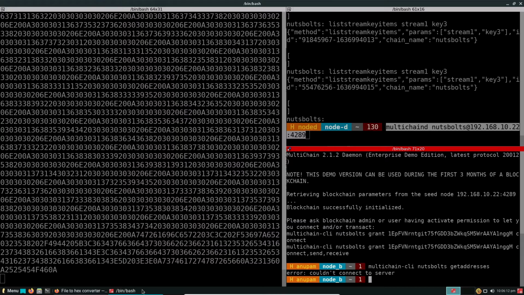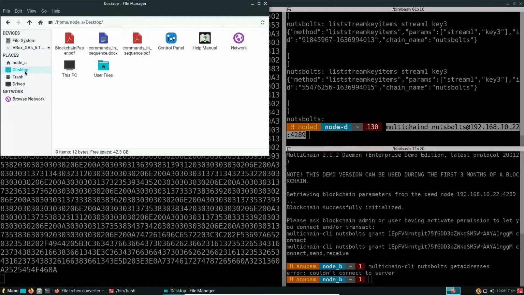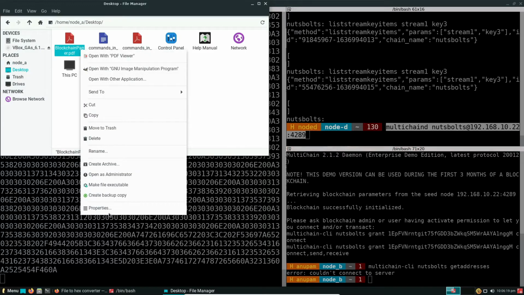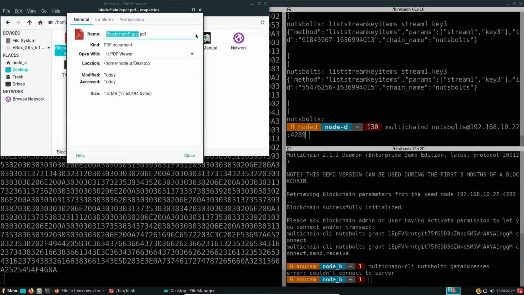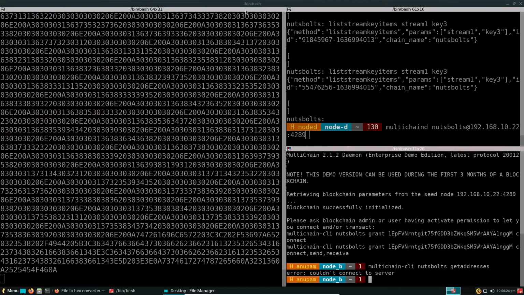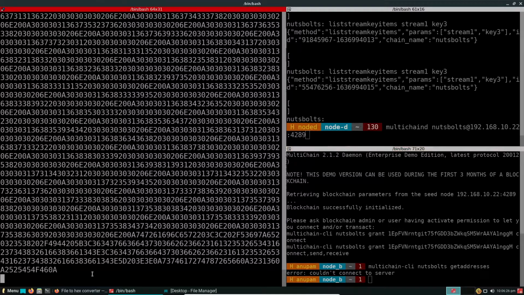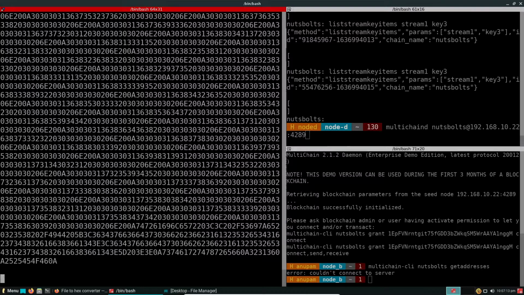Now what was the size of the file that we are trying to upload? I think it is a blockchain paper. It is just 1.8 MB, and I think it has already taken about 2 minutes. So let's wait a little more. Now I'd like to mention that it is taking so much time. It has already taken about 3 minutes plus to upload a 1.7 MB file.